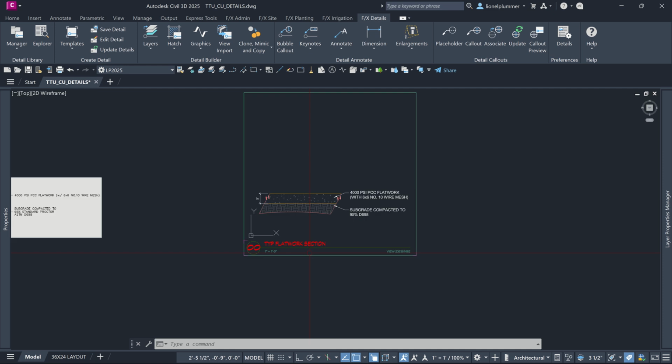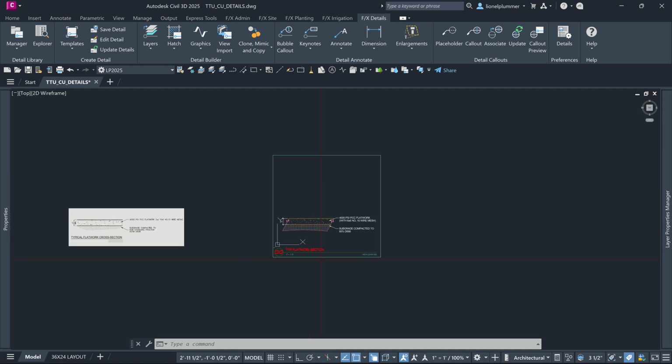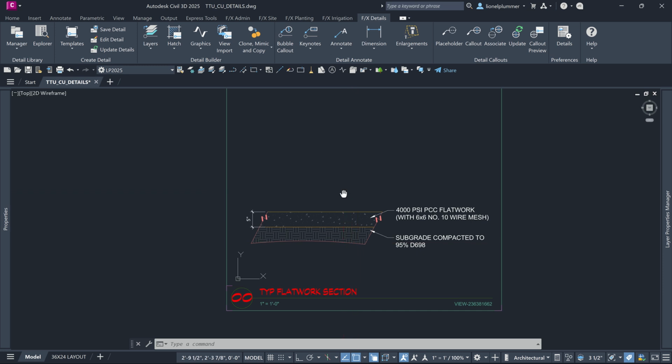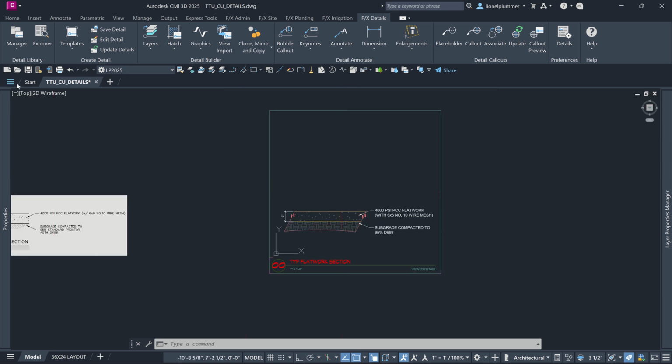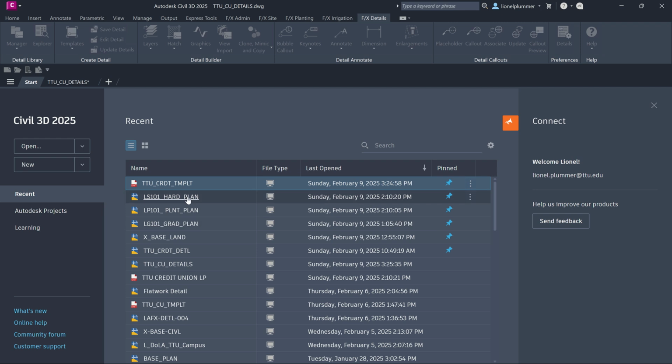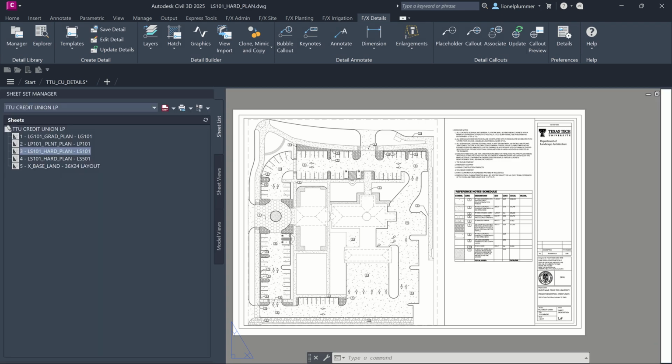But drawing your details like this is a great way to understand how things work, and you can use these on other projects, even studio stuff in the future. Now, obviously, this is a very simple detail, but they will get more complex. Now, to show you how this is going to work down the road real quick, I know this video is going long, but we're going to open up our hard plan.